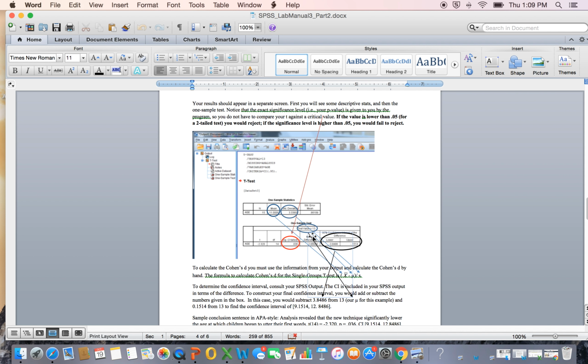And then where it says one sample test, referring to our one sample t-test, is where everything that we need is really located. So here we have our t obtained. In this case, it's negative 2.320. Then we have our degrees of freedom. And then we have our significance level. So this is our p-value. Again, when we're using SPSS, we don't need a critical value. We only need our obtained value, and the SPSS output will tell us our exact probability level.